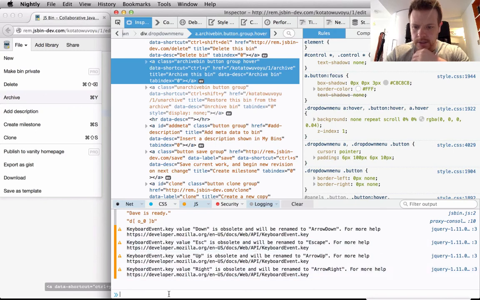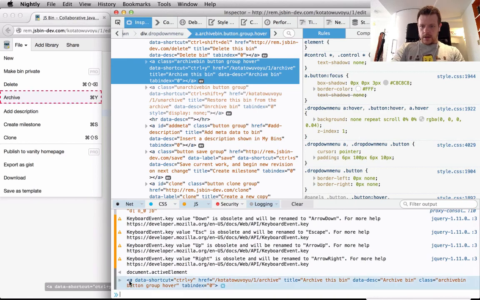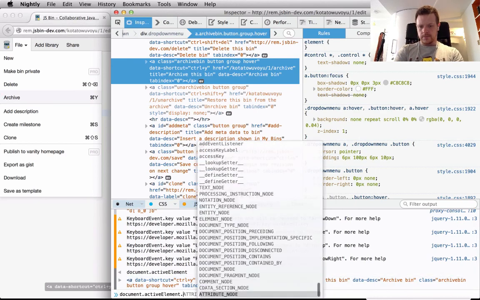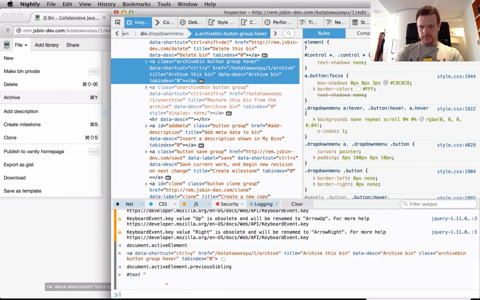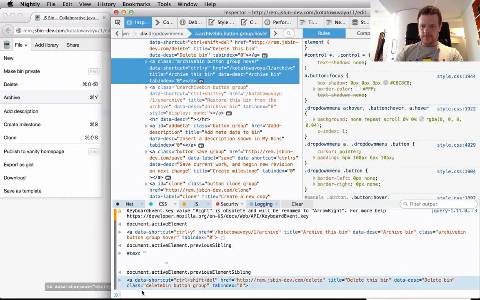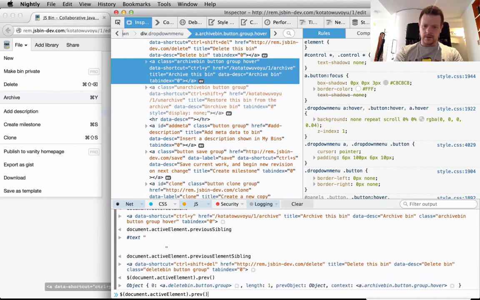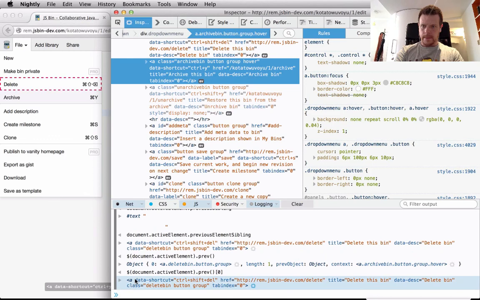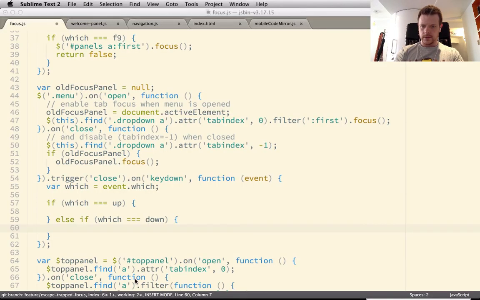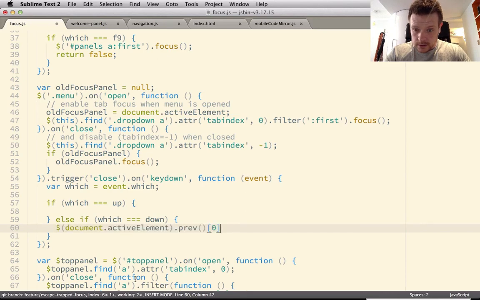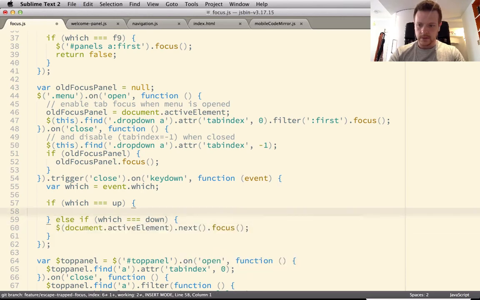Right. So if I take that DOM node, document.activeElement is the archive link, and I do previous sibling, yeah, text. The previous element sibling, that's not well supported, is it? But we've got jQuery all over this, so prev. There you go. Prev.focus. That's next, isn't it? Then we have to handle cycling.